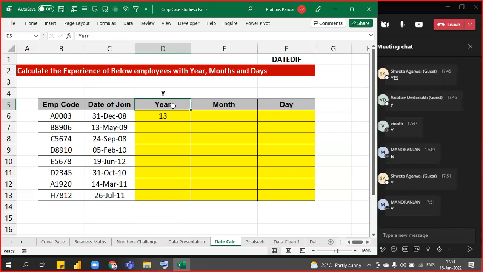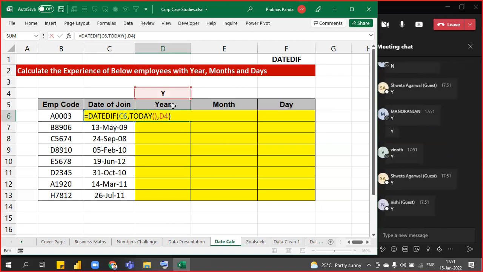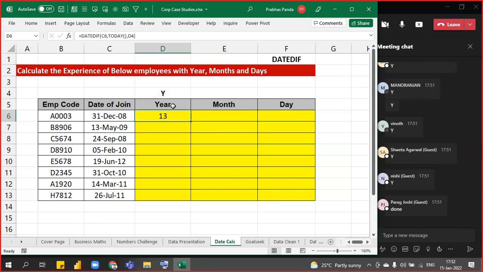No, I'm not getting it, there's some mistake. Okay, what is the formula you have typed? Could you please read it out? DATEDIF, C6, TODAY, comma, TODAY, comma, TODAY bracket open, bracket close. Comma, you have taken. Oh, I'm so sorry, I typed C4 and put Y there. Okay. And yes, 13 is coming. Right. So I believe everybody is getting 13 over here.